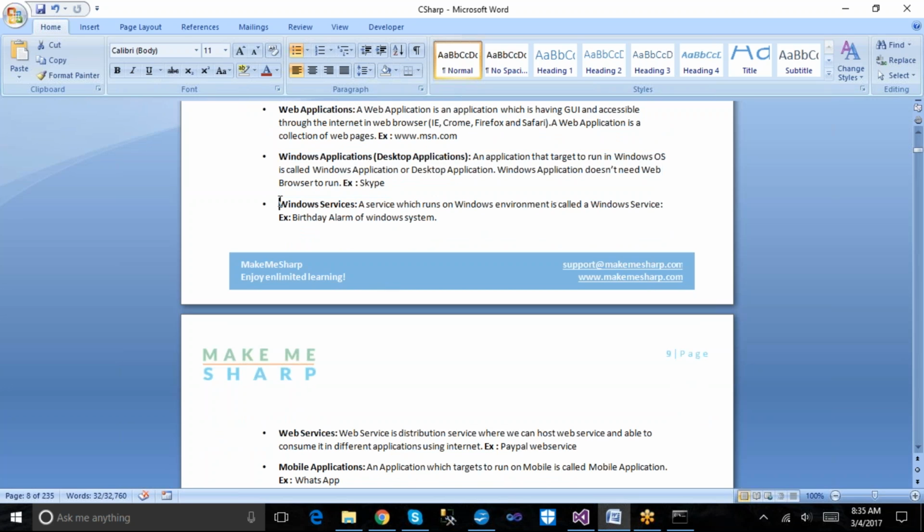The other thing we can develop with .NET is Windows services. Let's see what a Windows service is. How can we define Windows services? A service which runs in the Windows environment is called a Windows service. Let me give a clear understanding of Windows services.